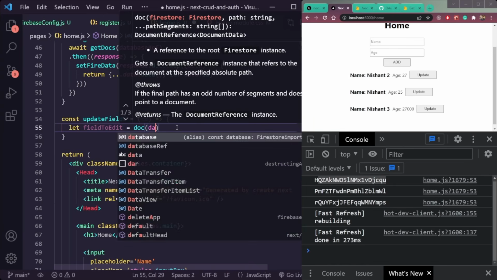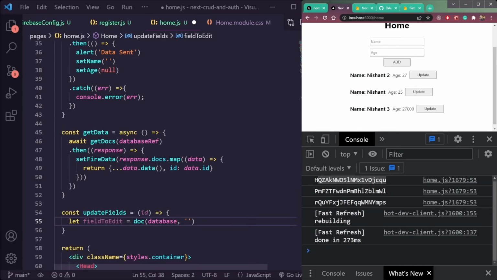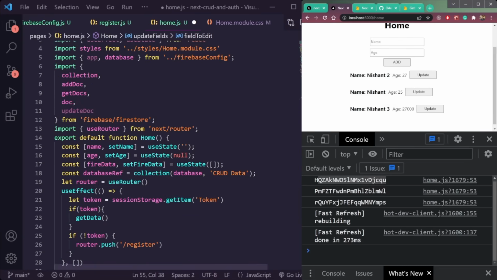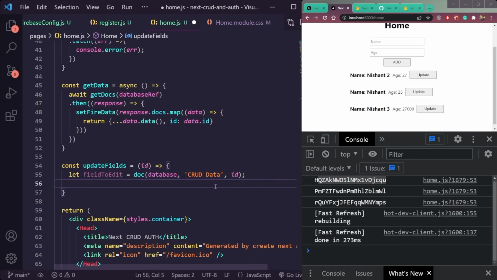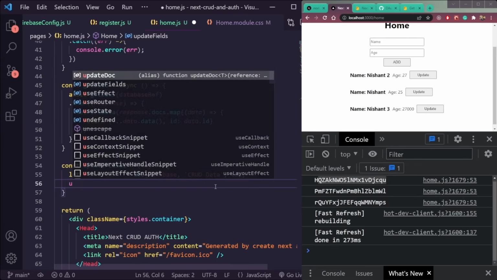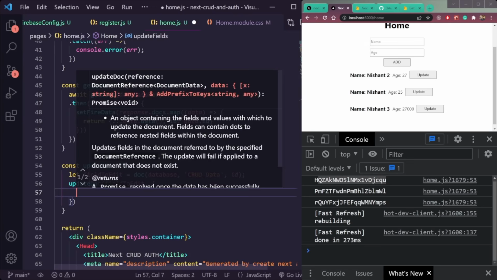So first is the database, second is the collection name, which is CRUD data. We can get it from this one, and the third thing we need is the id. Fine. So we have the field to edit now. Which field to edit? So the second thing to do is we have to just use the updateDoc function and pass this field to edit as the first parameter. Second, the thing we have to import.